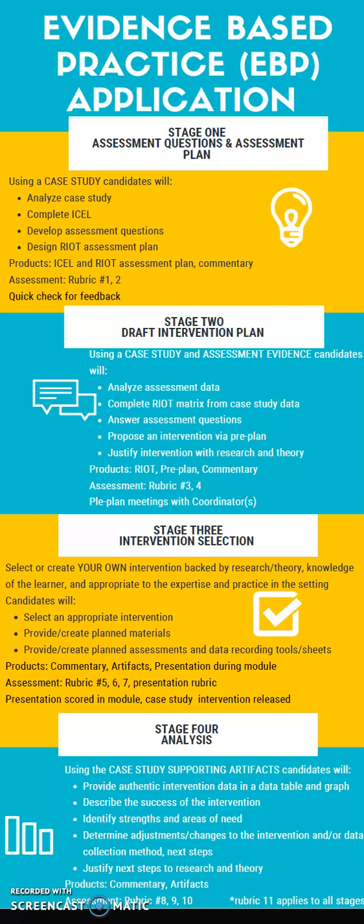For the EBP application, you will be given a very detailed, in-depth case study that's actually based off a real student that a previous field-based candidate worked with to complete this application. In Stage 1, you will first analyze the detailed case study. You should be extremely familiar with the information, just as you would be well-versed with an actual student you were working with. From the case study, you will complete the ISIL matrix.